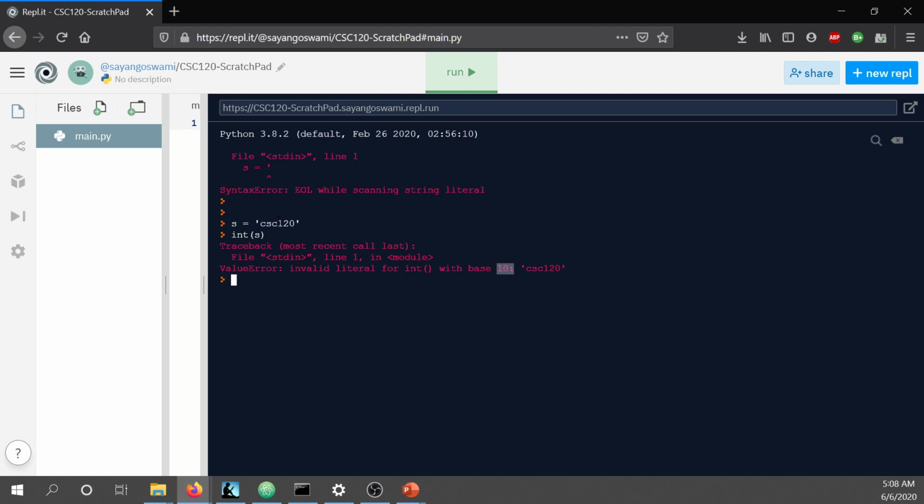Okay, it says I don't know what this means. CSC, that's not a number. So I cannot convert this to a number because it has alphabets in it. Okay. Similarly with floating points, so you cannot say float s, it will do the same thing. It will complain again. It will say I cannot convert this, right? Because it has alphabets. It's not actually a number. Okay, it has alphabets. So I cannot convert the string to either an integer or a float.